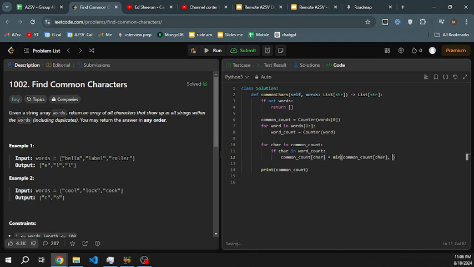Or we are going to take the minimum of word count of each character. That's how we're going to take the minimum of both the word count and the common count, of the first word and the other iterations. Else, we need to return common characters for common count, which is going to be, of course, 0, because it doesn't exist in one of the words, so we are not going to return that character.